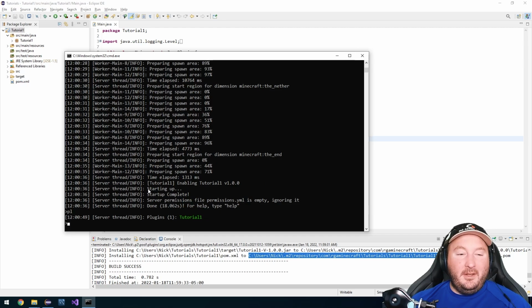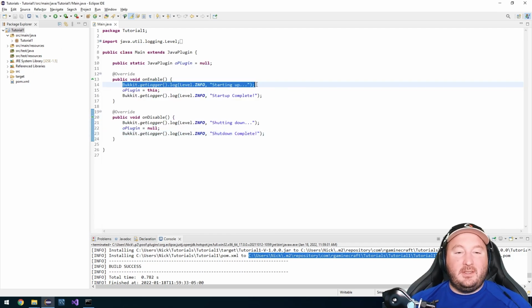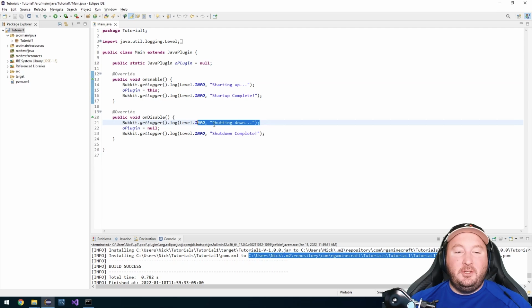And if we read right here in chat, it says starting up, startup complete. Now, if we type stop, then we should very quickly see right there, shutting down, shutdown complete. Those are our two messages: starting up, startup complete, shutting down, shutdown complete. So that's all our plugin does right now, it prints those messages to chat. Now, obviously, we want to do a little bit more with our plugin than just displaying a couple messages. And that's where we're going to begin.